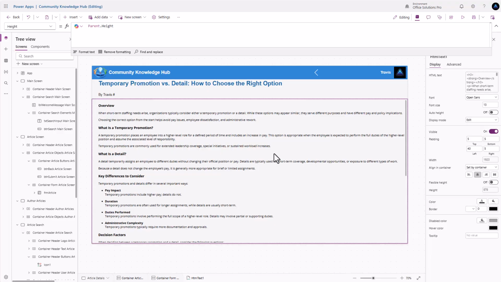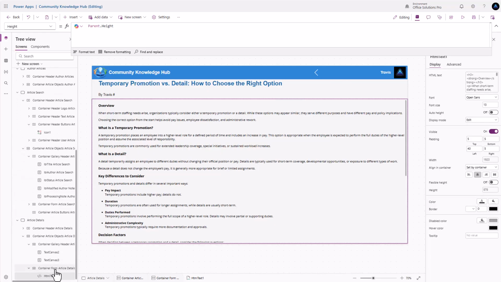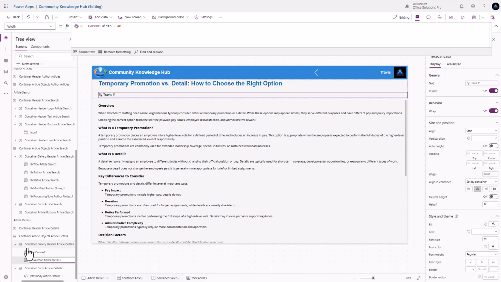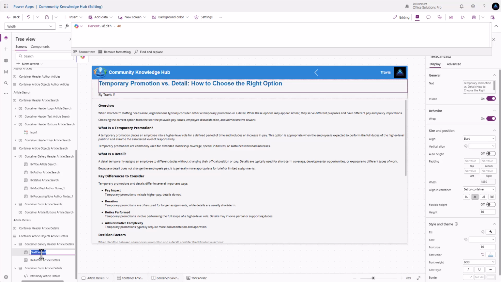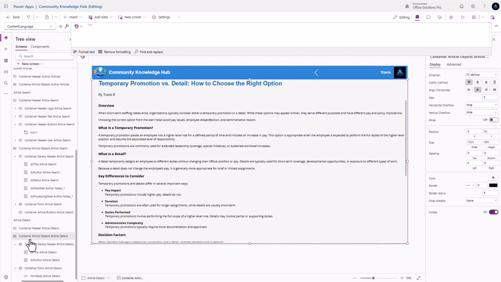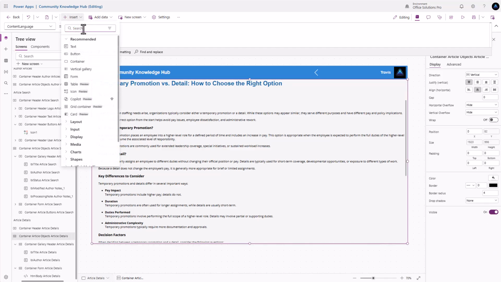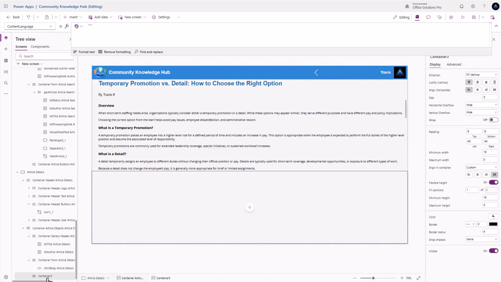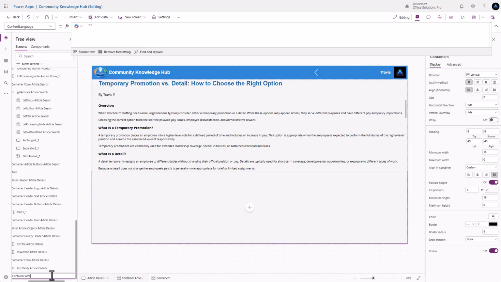All right, so we're gonna need a little bit more space because we still have to do the attachments. So what we're gonna do is change our names here. So this will be HTML body, details, and then this is our label author article details, and then our article title. Let's go ahead and add another container in here for our attachments. And this one will be a vertical container. All right, so we have our container now. Let's go ahead and call this our container attachments.